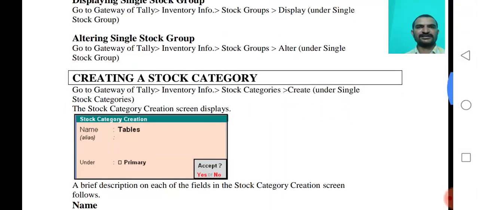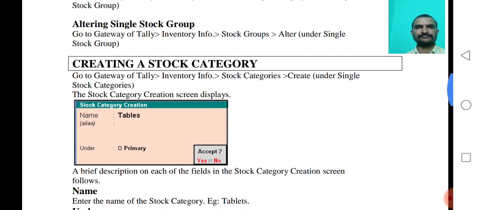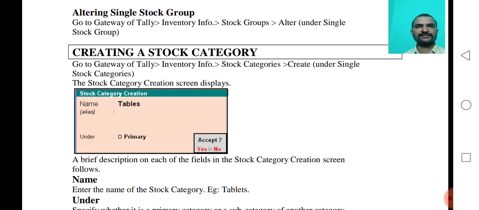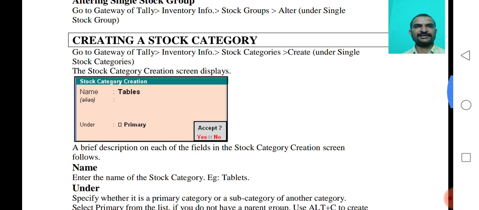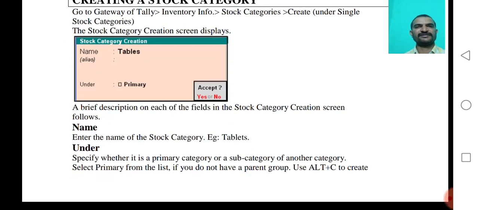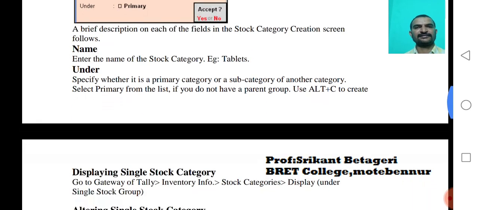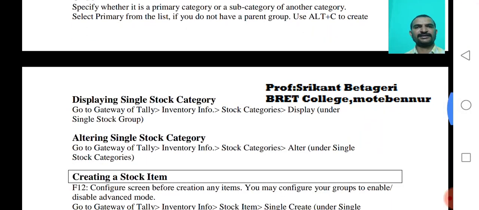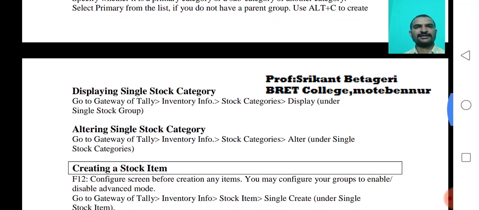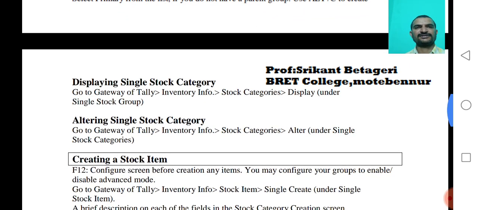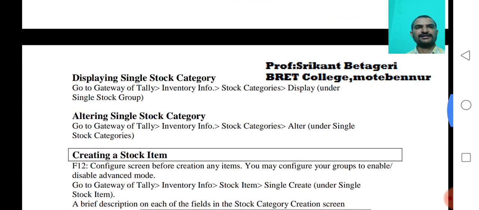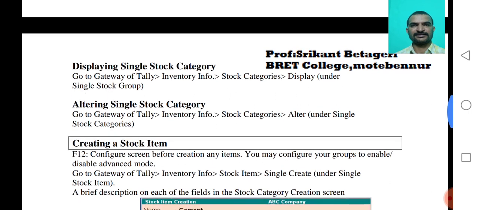To display a single stock group, go to the Gateway of Tally, inventory info, stock group, display, under single group. To alter a single stock group, go to the Gateway of Tally, inventory info, stock group, alter. So creating a stock category: go to the Gateway of Tally, inventory info, stock categories, create, under single stock category, specify the fields in detail. To display: Gateway of Tally, inventory info, stock category, display. Alter: Gateway of Tally, inventory info, stock category, alter.